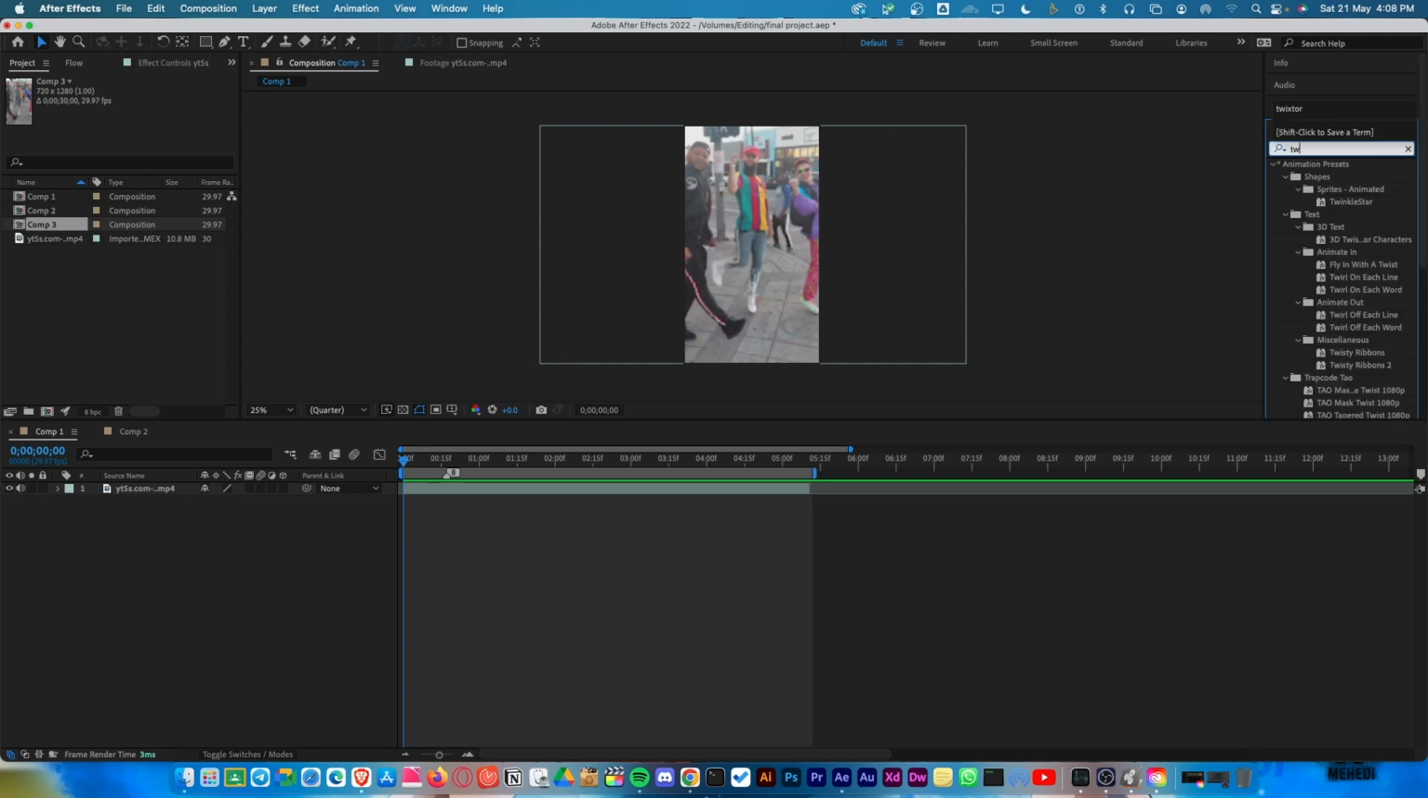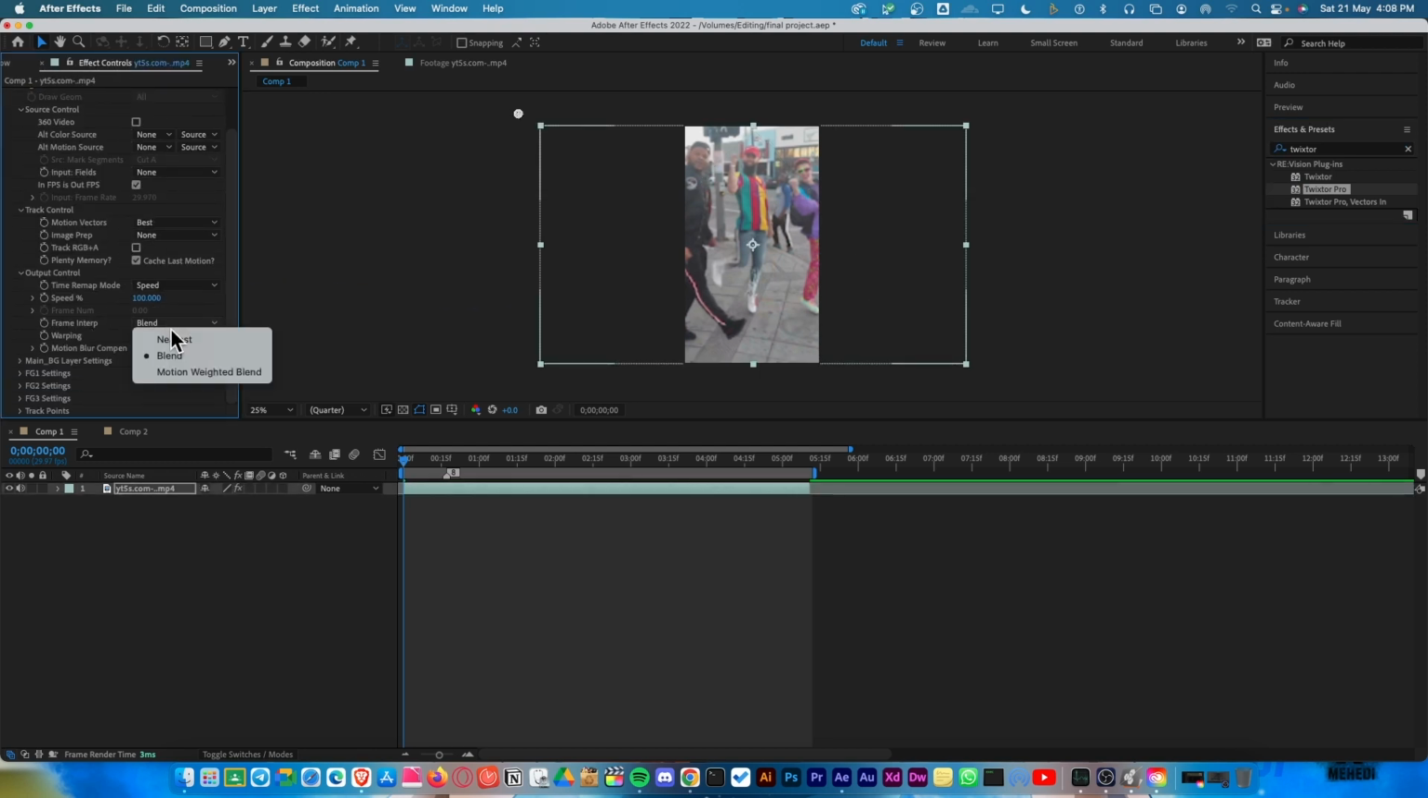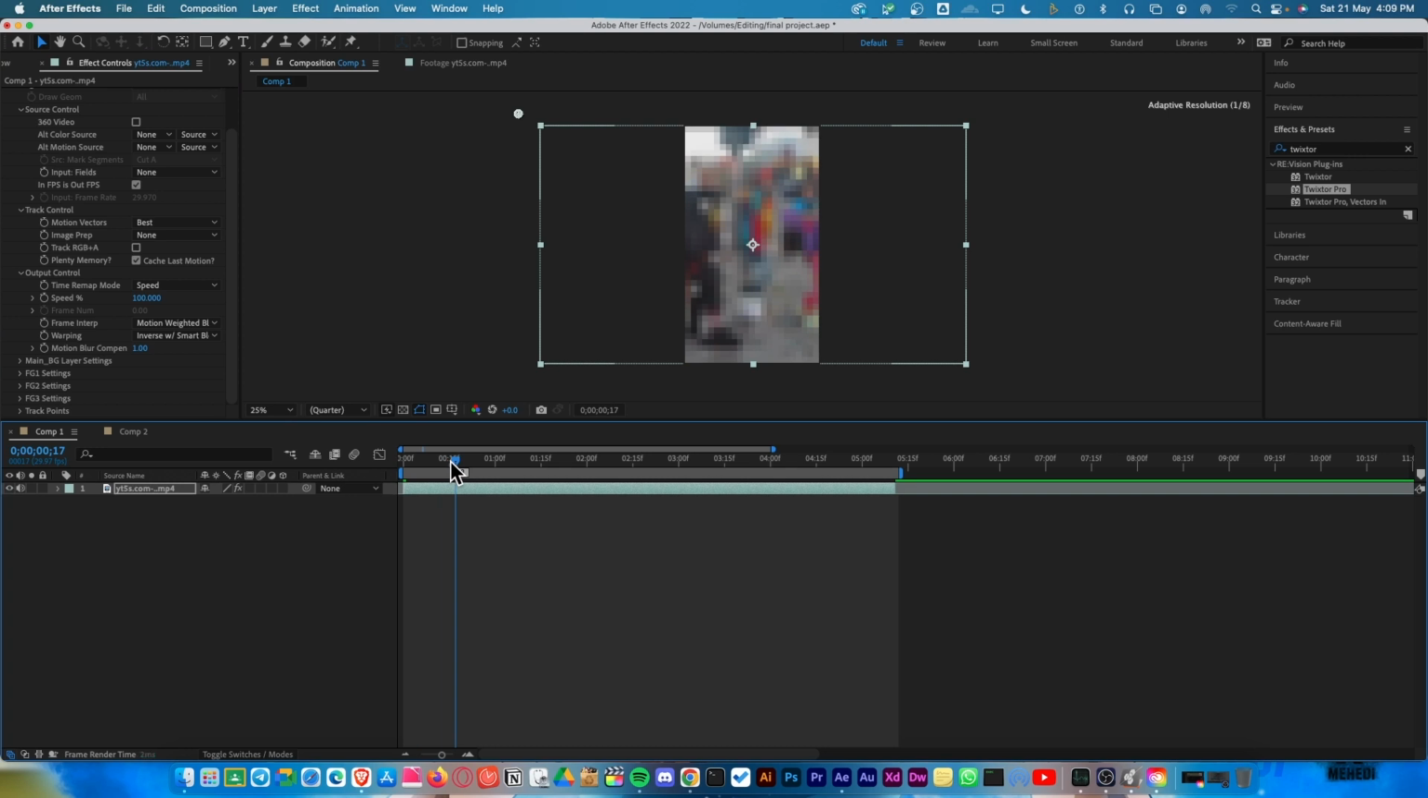Once you've installed it, you can search for Texture and drag and drop Texture Pro onto your video. Then in Effects Control, I'm going to set Frame Interpolation to Motion Weighted Blend and Warping to Inverse W/Smart Blend. After that, I'm going to set the motion blur composition to 1. Then I'm going to go to the frame where I want to start the slow motion. From here, I want to start the slow motion.